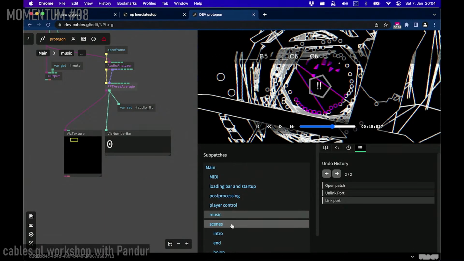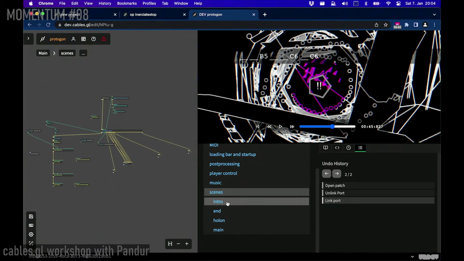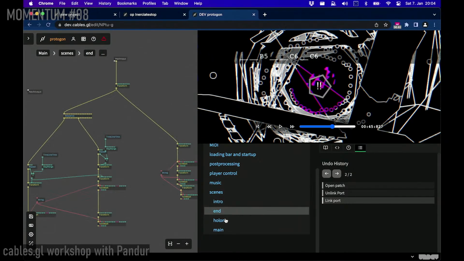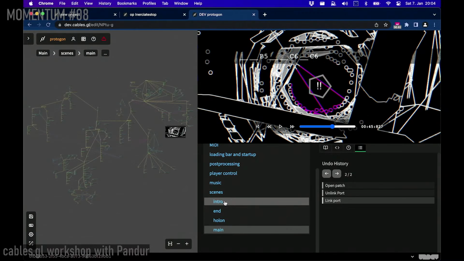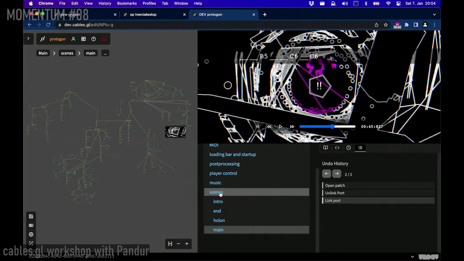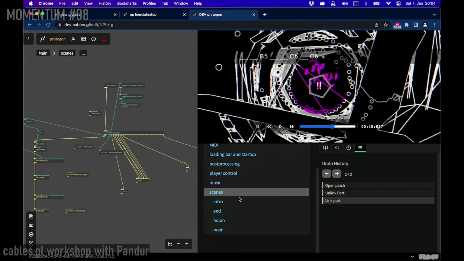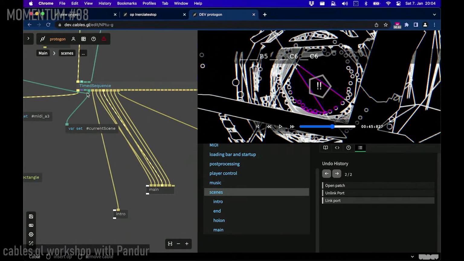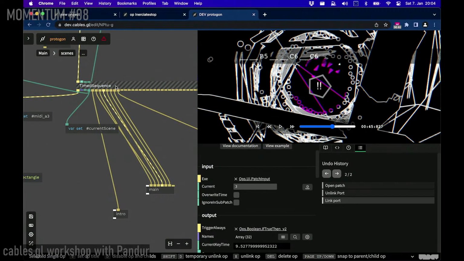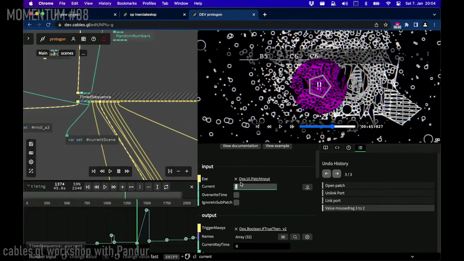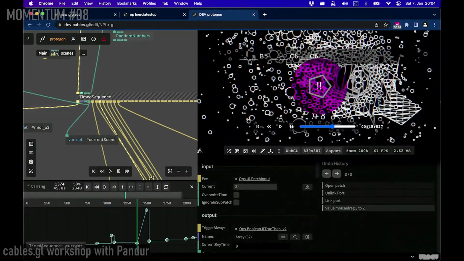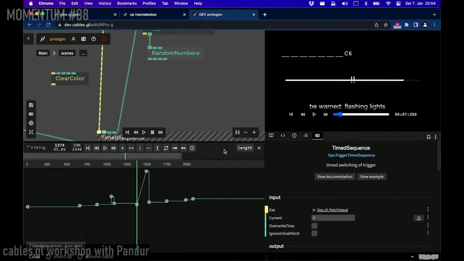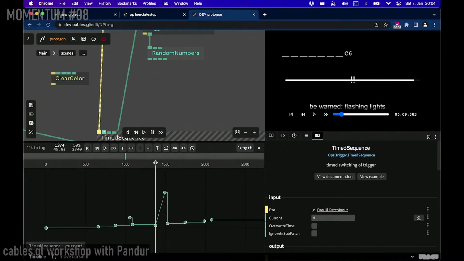So what else? Then we have the scenes. Most demos contain multiple scenes that are shown, and I organize them into subpatches. When I go into the scenes subpatch, this is where they are triggered. This up here, time sequence, is for the timeline. When I click this value, you see the timeline opens.